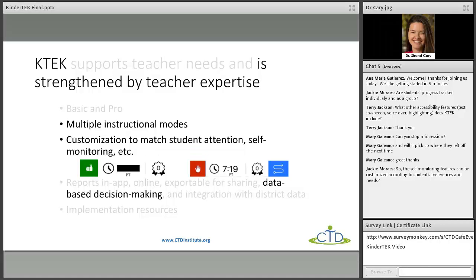Jackie's asking, so the self-monitoring features can be customized according to students' preferences and needs, and the answer is yes. We have a number of different things that can be toggled on and off or adjusted on a slider scale. So a teacher might know right off the bat that a student maybe needs more rewards than the default is set to, and so would set that automatically, or she might find that out over time that the student's a little antsy as they use KinderTEK, but if you increase the rewards, they do a lot better.